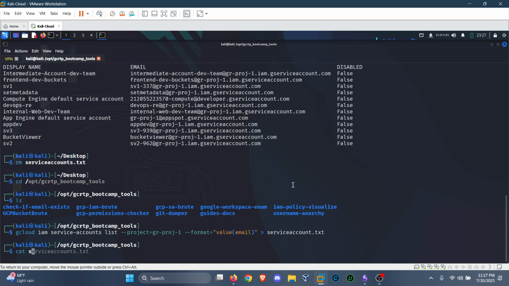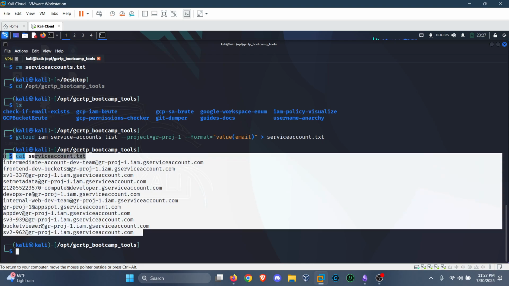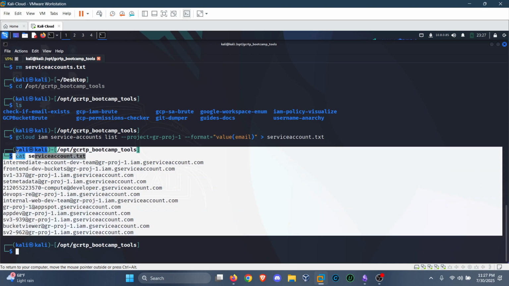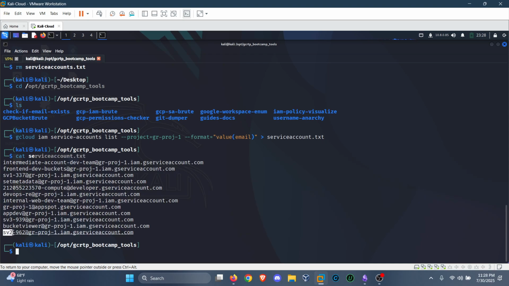And now if we go and list the service account file that we have, we see that we only have the email, which is actually the necessary piece of information that we're going to be needing for our later enumeration. So from this, we do notice that there is the service account 2 or SV3 as well, which is very similar to our current user, which is SV1. I'm going to call it SV2, SV3, SV1 just because it's easier. These numbers ahead just make it much more complicated to pronounce, I guess.